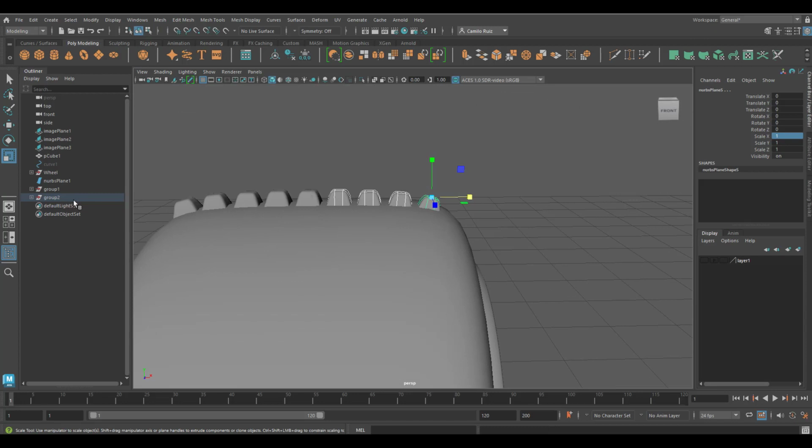Now place all the threads in one group using your outliner. Select them both and press Ctrl G. If you have any geometry that still belongs to that group, you can middle mouse button, click and drag into the group.